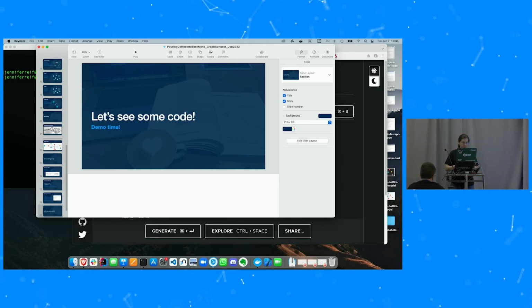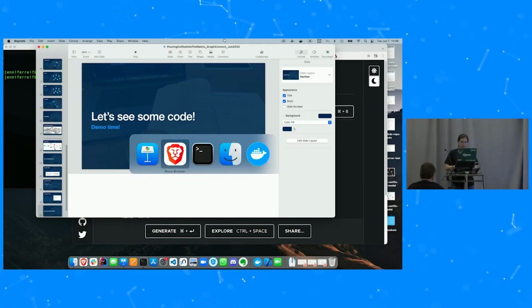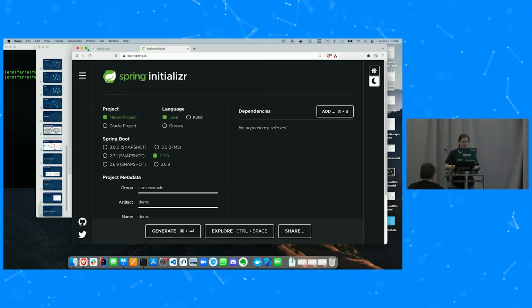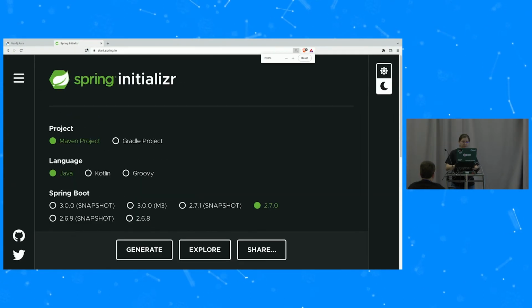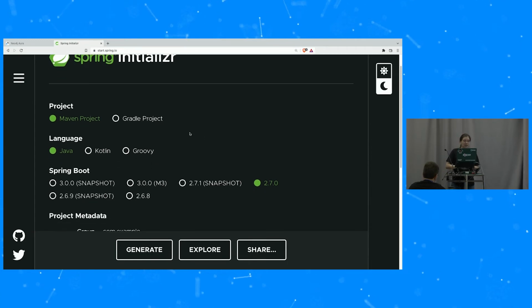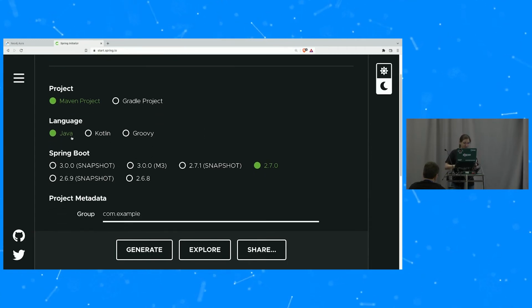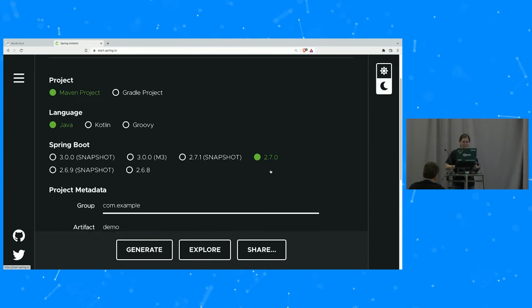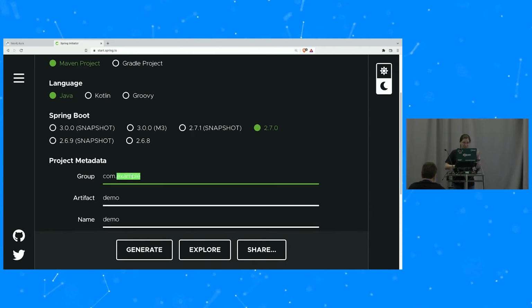So we'll jump over to our browser window here and zoom way in so everybody can see. All right. And we're going to stick with Maven and Java, of course, for today. And 2.7 is kind of the standard version of Spring Boot right now.